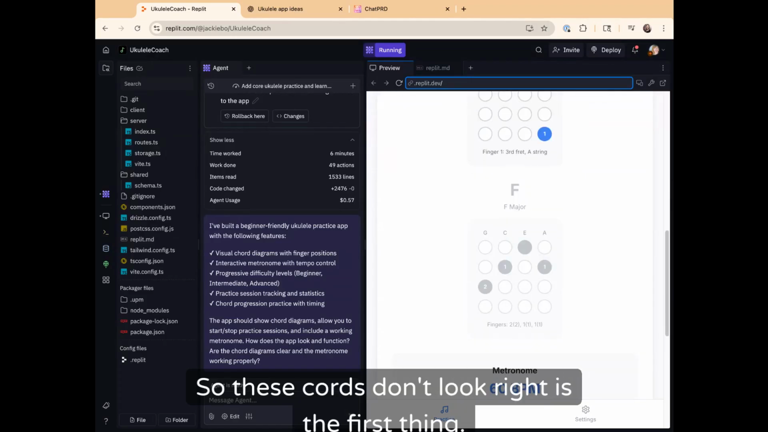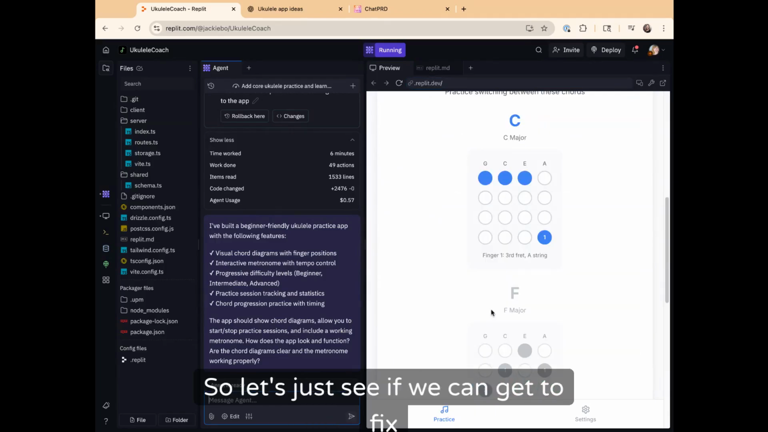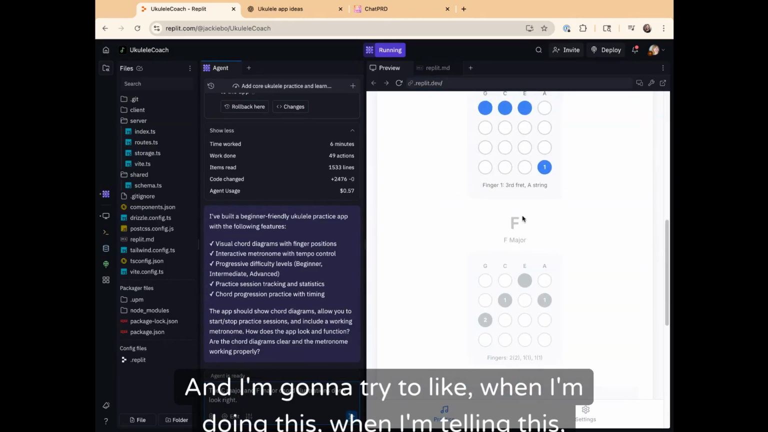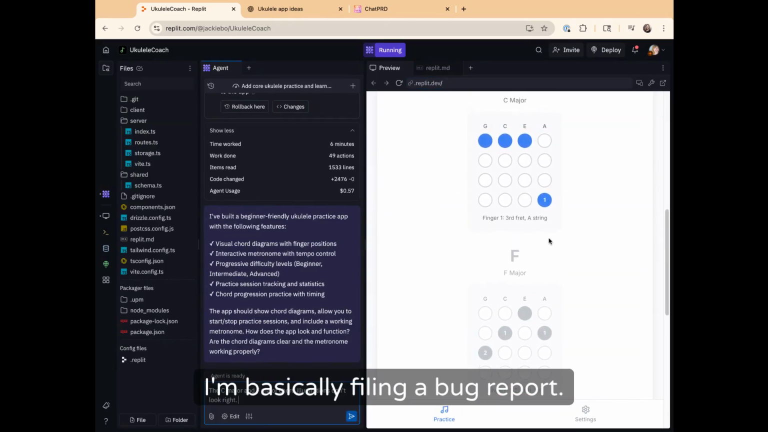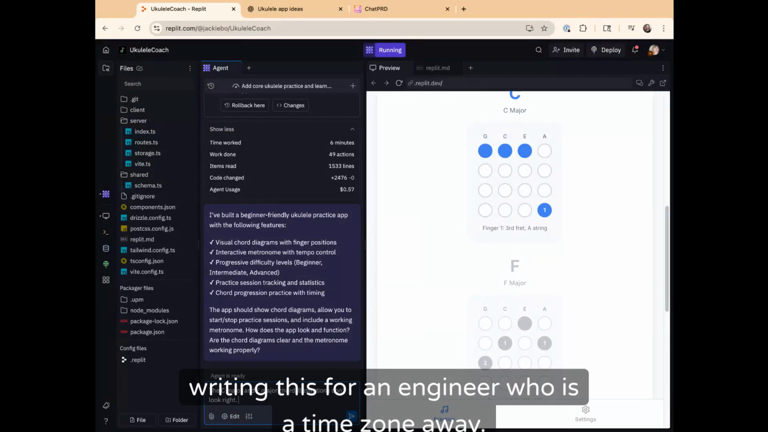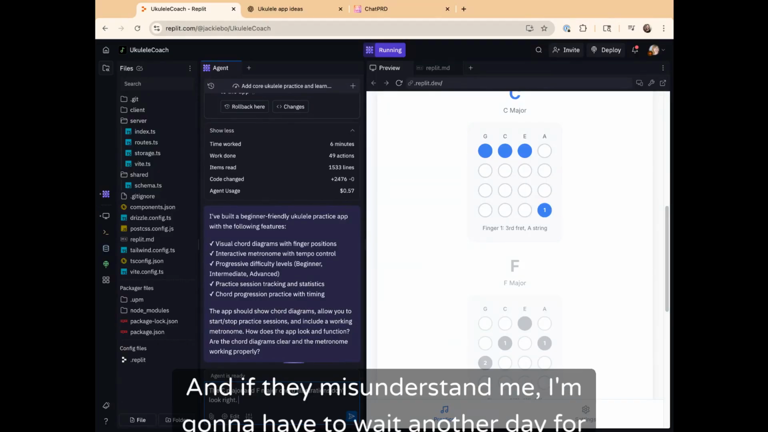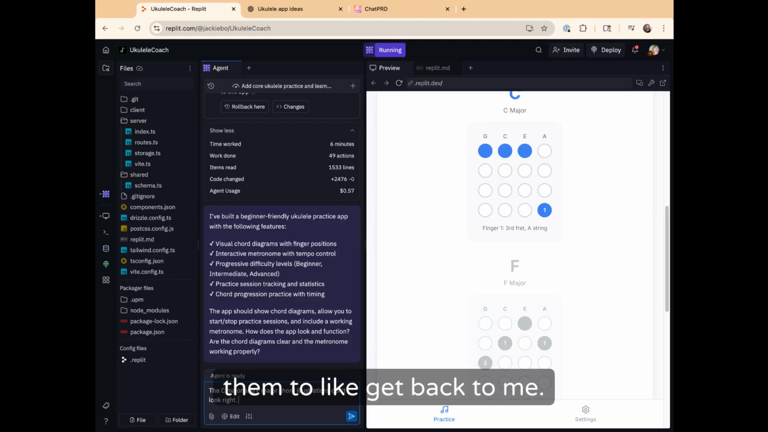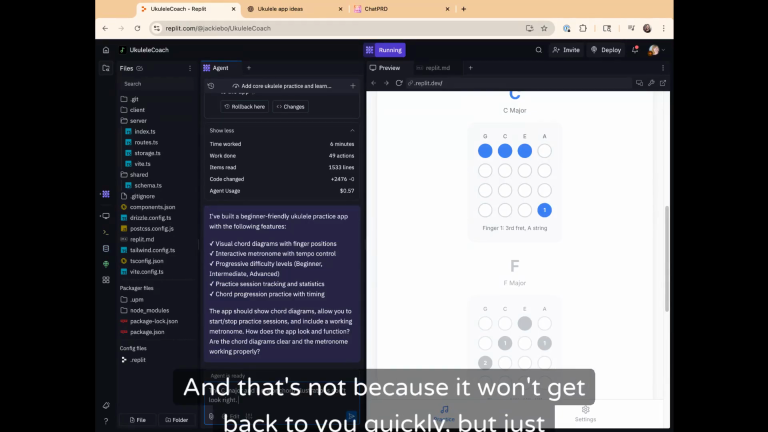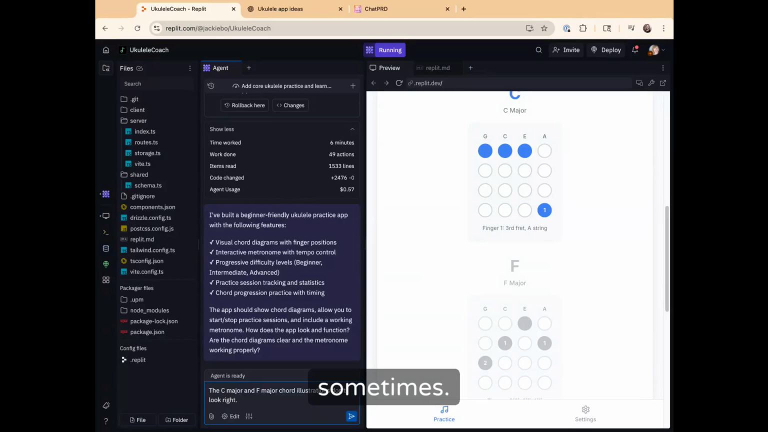So these chords don't look right is the first thing. So let's just see if we can get it to fix it. And when I'm doing this, I'm basically filing a bug report. So what I'm going to do here is try to file a bug report, imagining I'm writing this for an engineer who is a time zone away. And if they misunderstand me, I'm going to have to wait another day for them to get back to me. So I do want to be kind of specific. And that's not because it won't get back to you quickly, but just because it really does need that extra level of explanation sometimes.